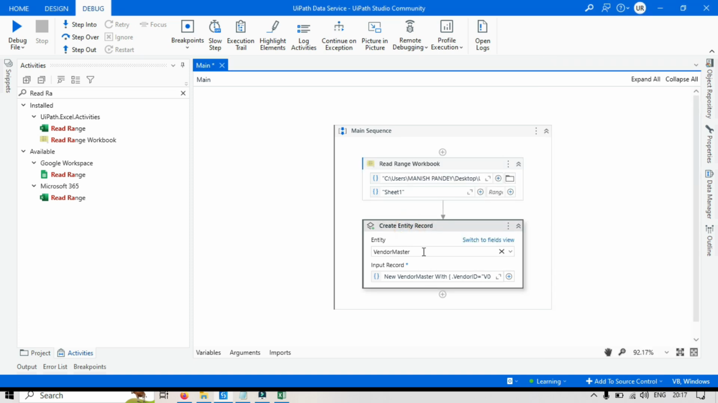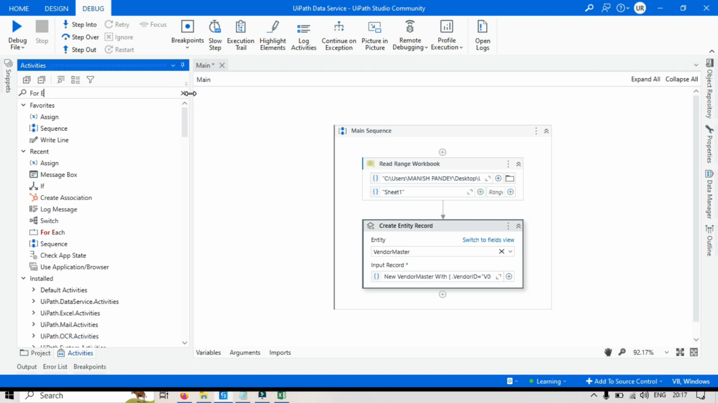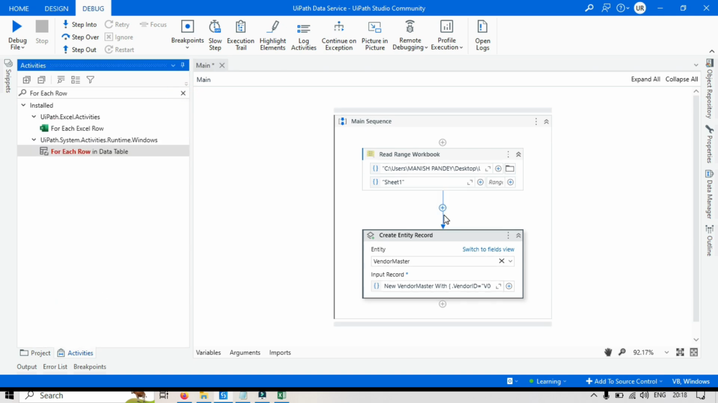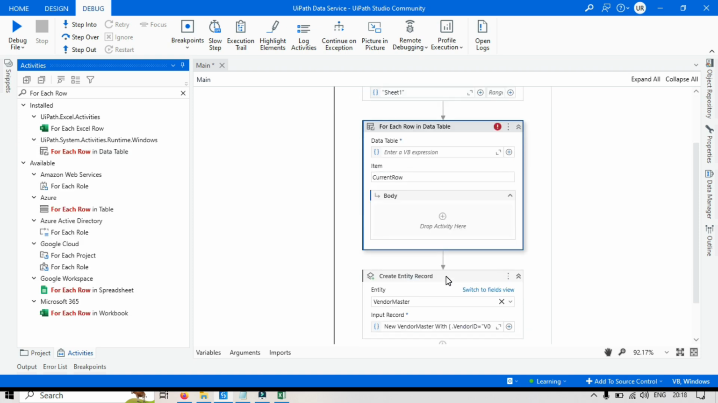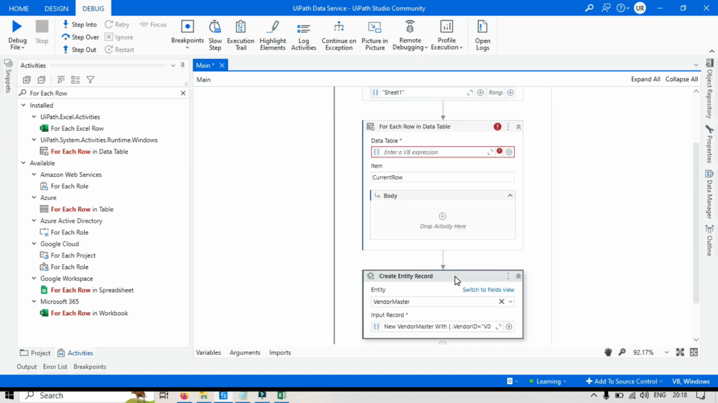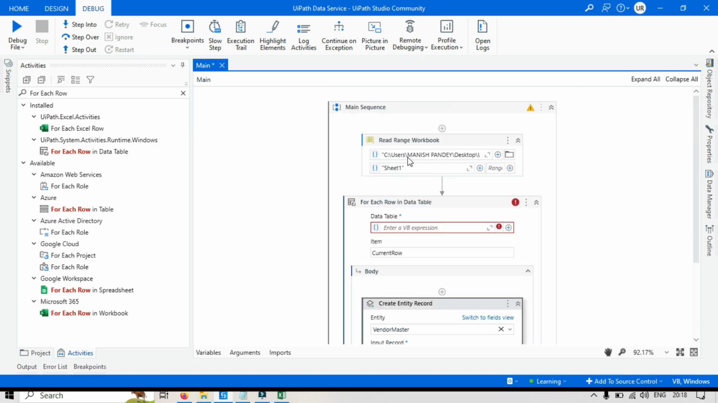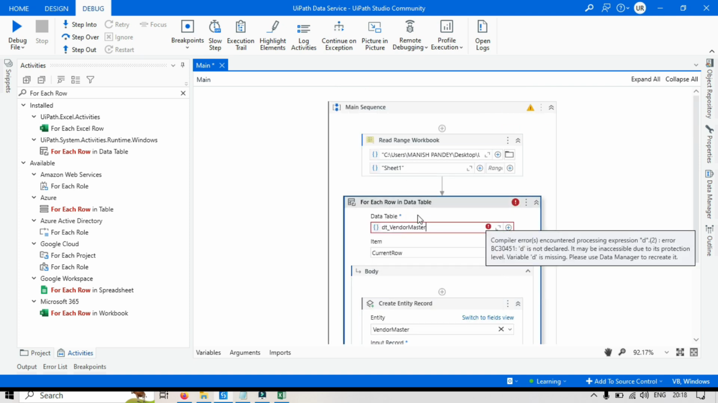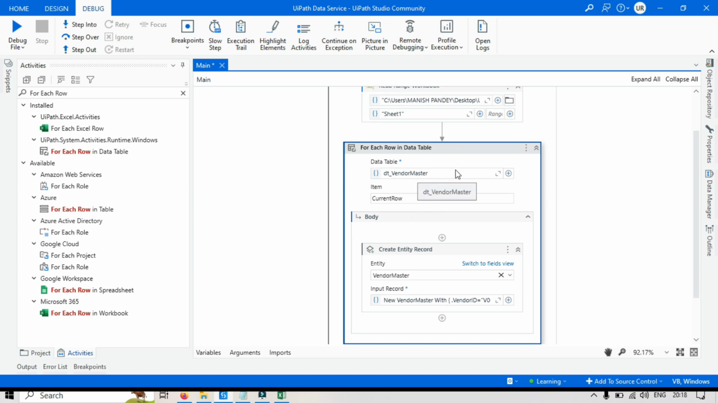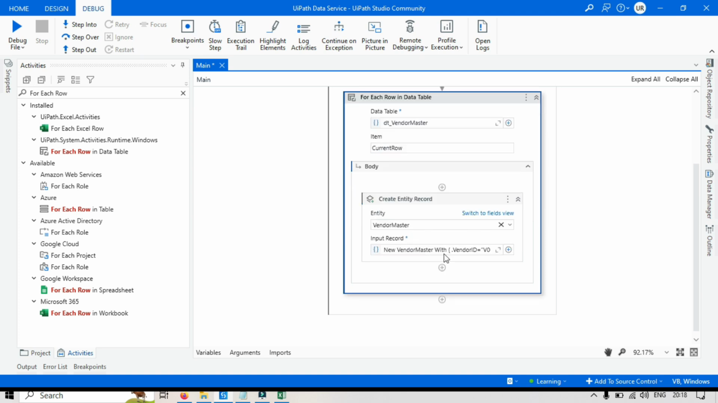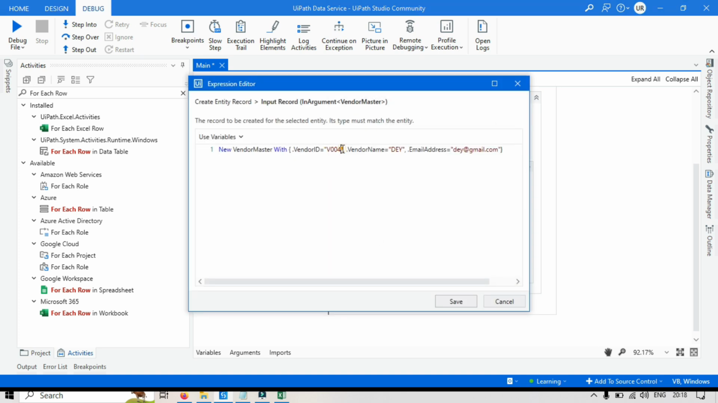Now to insert the data there, we have to take a for each row. This one we'll take. Now we'll move this create entity records here. This is as simple as that, right? Now let's pass here the data table name, that variable name dt_vendorMaster. We have current item as current row. Now what we are going to do here, we are going to replace this value with the variable. In the previous video you didn't learn that, right? Now I'll show you how to pass the dynamic value, how to pass the variable here.